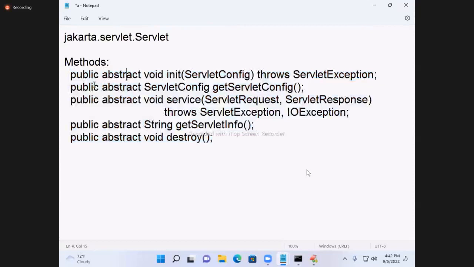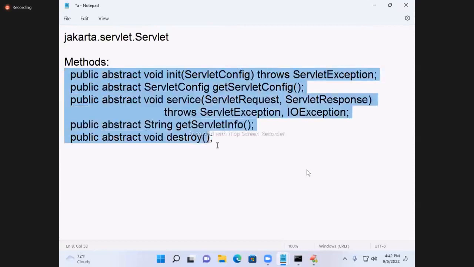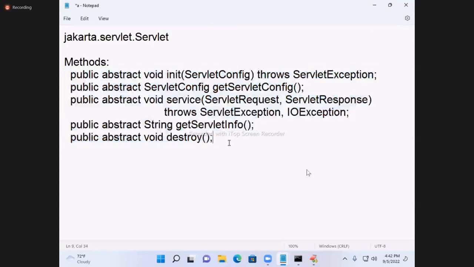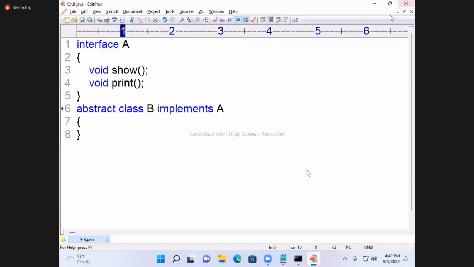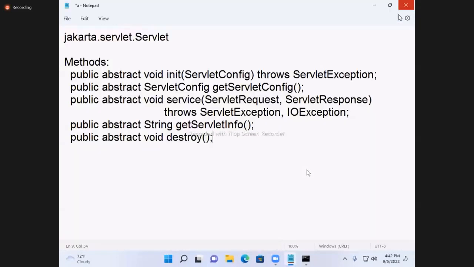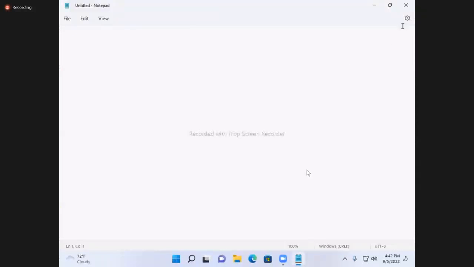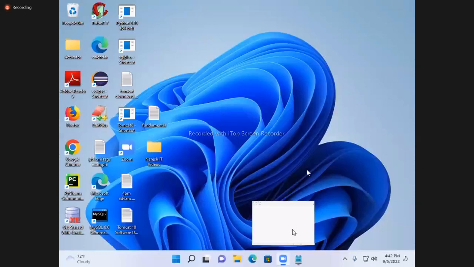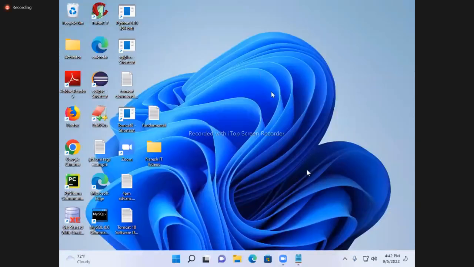Now, I'll show you an alternative way. Before that, first program: how to write, how to develop, we'll see now. First program.